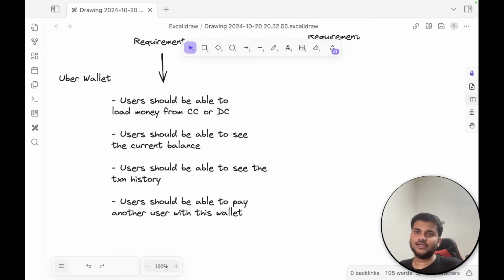For example, say you are preparing this Uber wallet. All of these functional requirements will be thought of by probably your engineering managers or product managers. How do they think about it? That's a very different discussion altogether. It can be based on the business requirement, it can be based on the market fit requirement, but that's not our headache to go for.